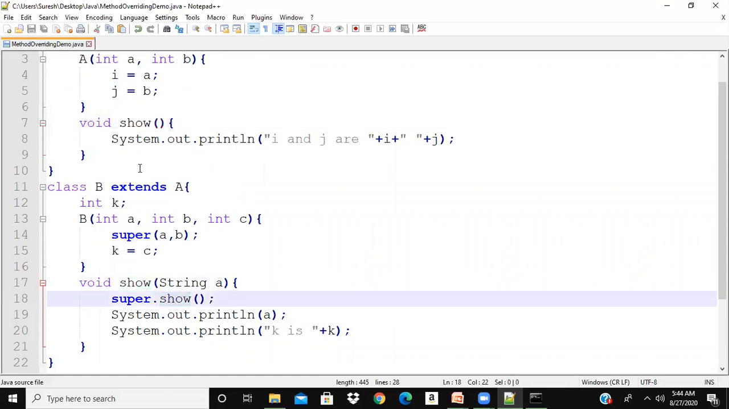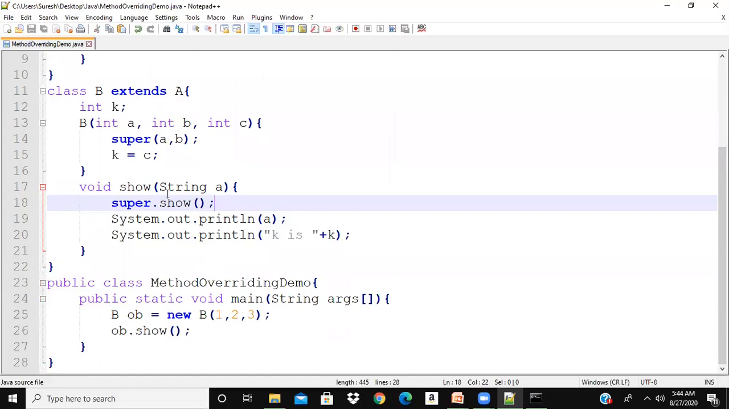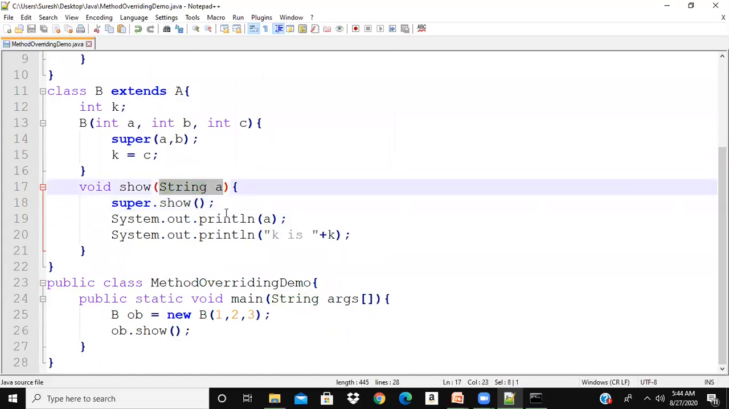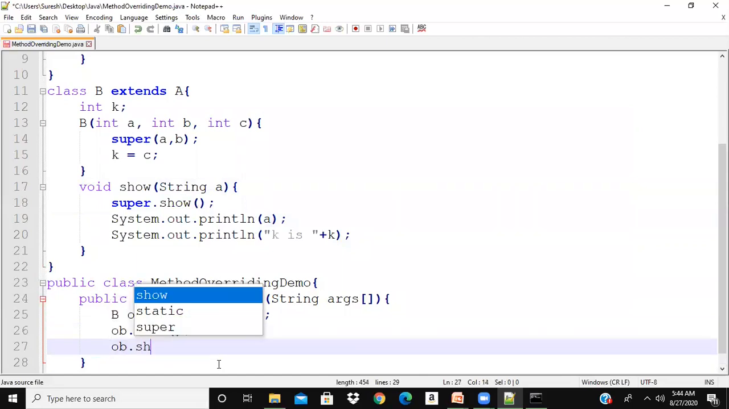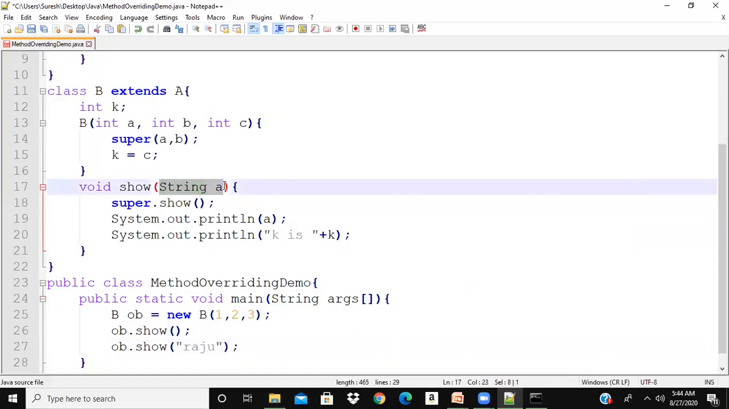The answer is this method is not overridden now because there is an extra parameter here. Class B contains two methods, overloaded methods of show. One is without parameter, one is with parameter. So I can call ob.show. When I call ob.show, it is calling the parent class show method. If I say ob.show and pass a string here, it will call the child class show method, which is overloaded in the child class. So if the signature is not the same, then we can say that the methods are overloaded, not overridden.